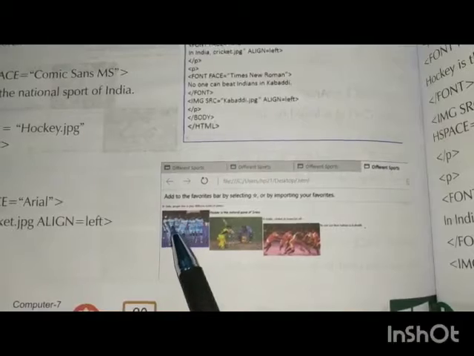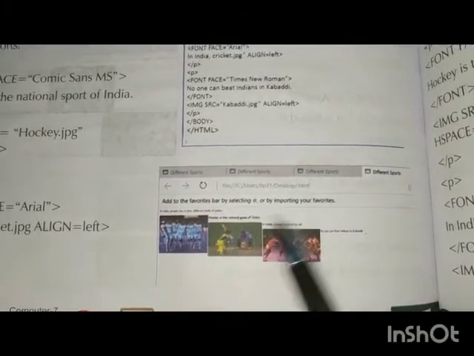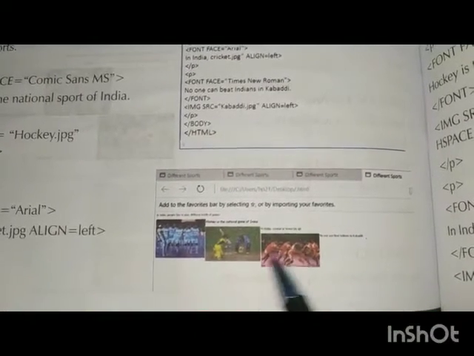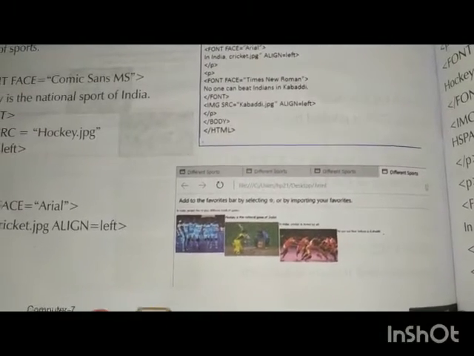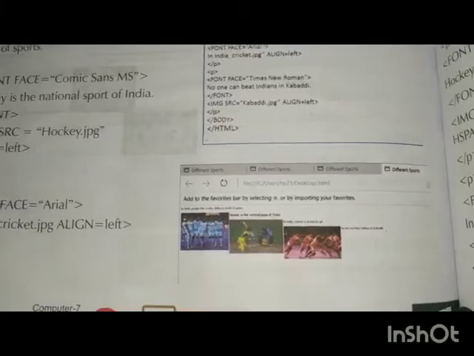You have entered the image in the left, so left alignment. So all these images are aligned to the left hand side. Is it clear?